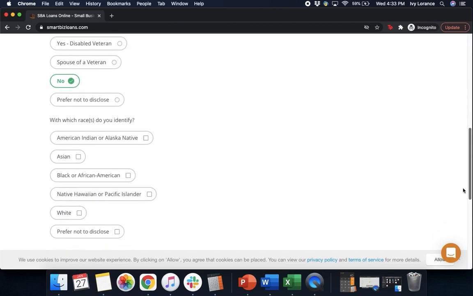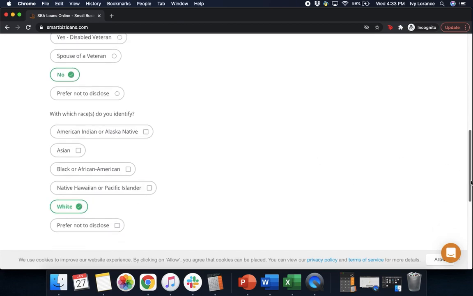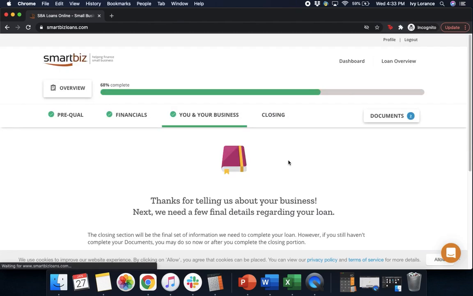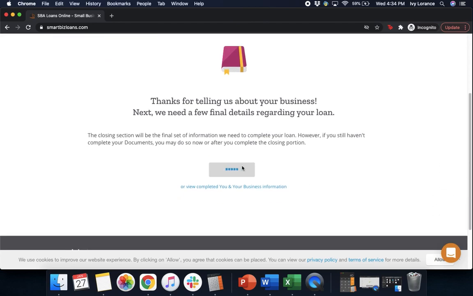Which race do you identify with? And what is your gender? Once you fill all those out, go ahead and press continue. It does have to be blue in order for you to be able to move forward with the application. After that, it says, thanks for telling us about your business. Next, we need a few final details regarding your loan. See, we're almost there. Next, it's going to say go to closing.